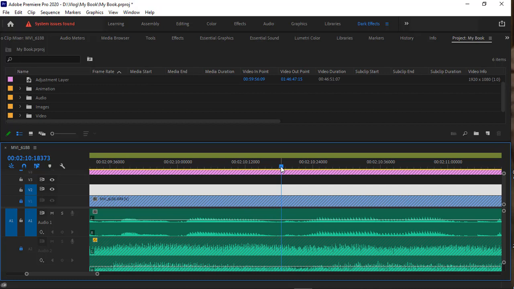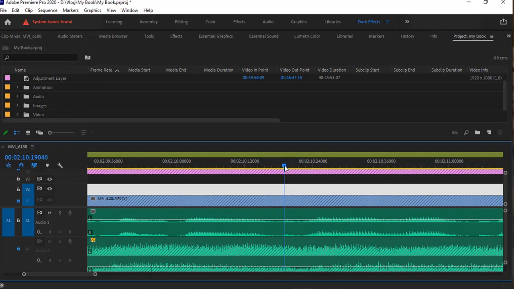Now, we have two ways of doing this. The first way is not going to work, and that is using the old-fashioned Control K. Once we hit the Control K, it puts it right there. So let's take another look. Let's go right over here. Now let's hit Control K.